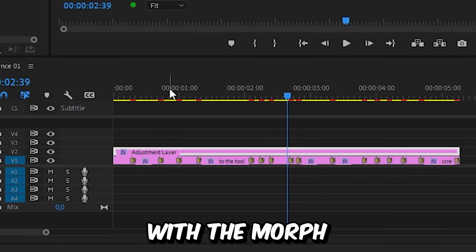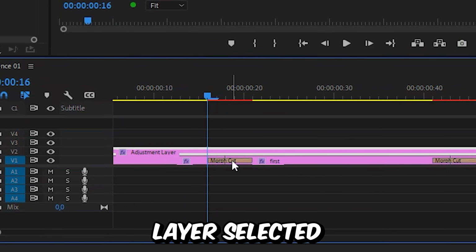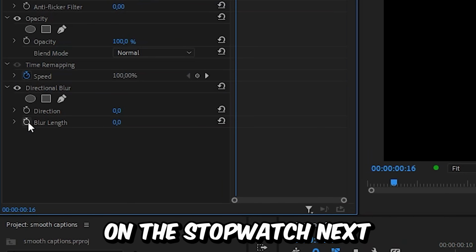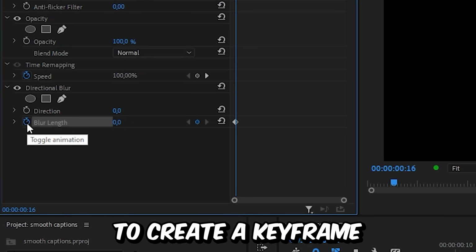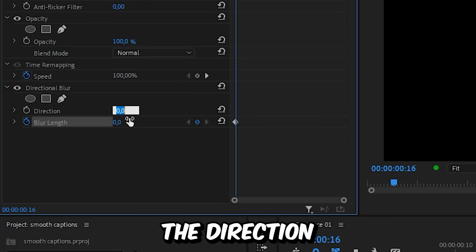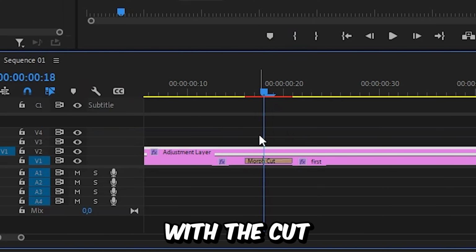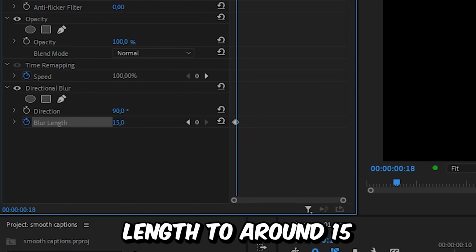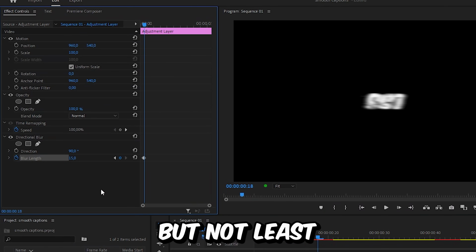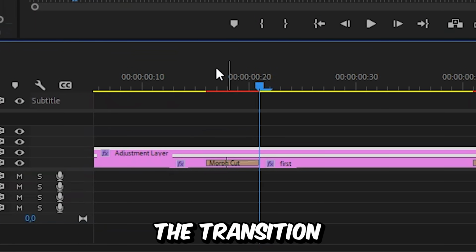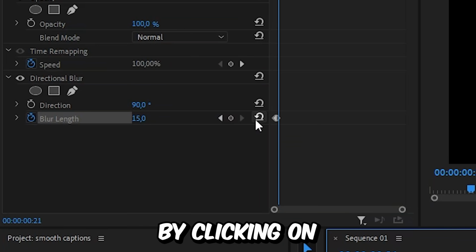Now align the blade with the morph cut like this. With the adjustment layer selected, go to effects controls and click on the stopwatch next to blur length to create a keyframe, and also set the direction to 90 degrees. Now align the blade with the cut and then set the blur length to around 15 so we get this blur. And last but not least, align your blade with the end of the transition and set the blur length back to 0 by clicking on this button.